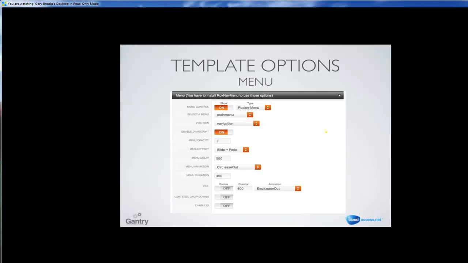We have the option enable JavaScript. With this option, we have various animations for the menus, and it looks better because we have more control over the layers loaded by the script. Opacity, so we can change the transparency of the submenu. Menu effect, so we can change the animations for the menu. Menu delay, this is the speed of the animation.